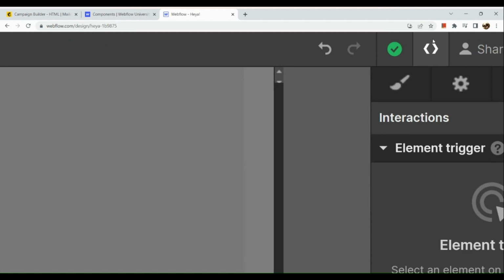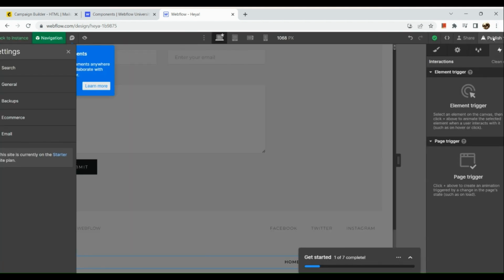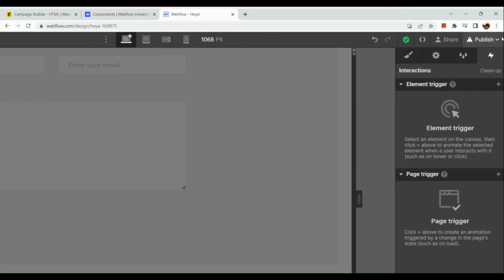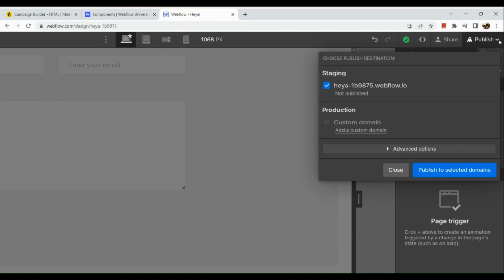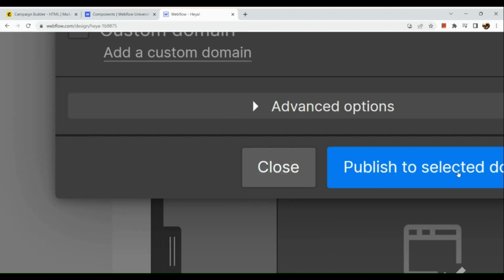Now, you can see if you want to change or save changes, then there. Now, if you want to publish your site, click on the upper right hand corner, and there's a drop down, and select unpublish to selected domain. And basically, that's how you can create your website using Webflow.